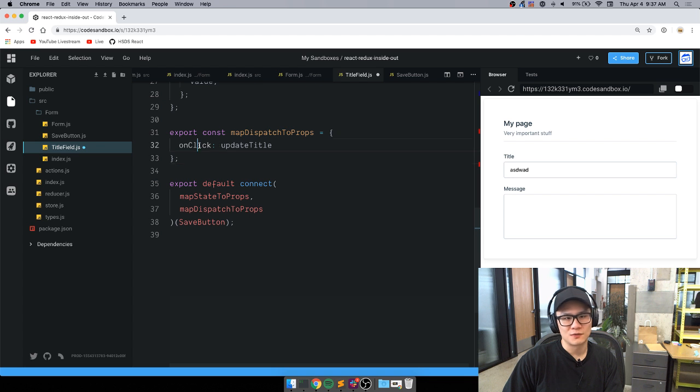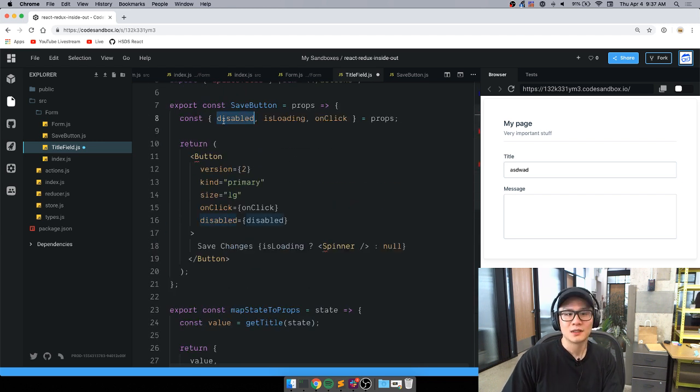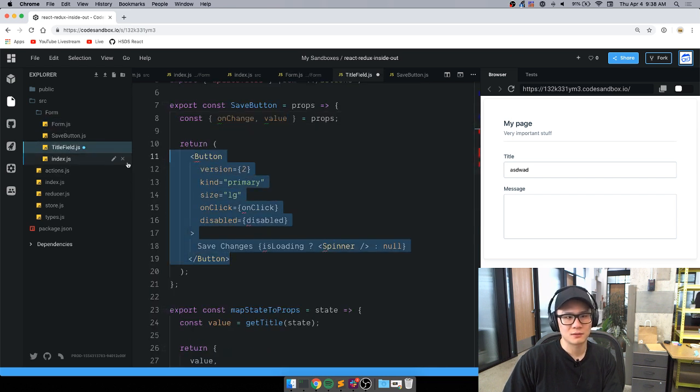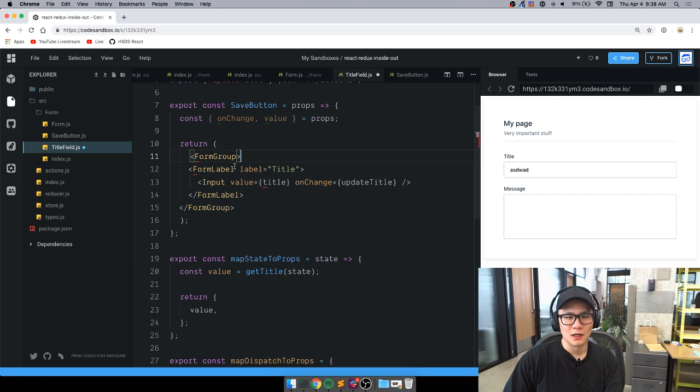So instead of doing onClick, or instead of having something called update title, I'm going to change this to onChange because that is what our input field expects. So all we need to do now is onChange and the value. Copy this, paste it into here. Label, we'll keep that. The value is a value. The onChange is the onChange.